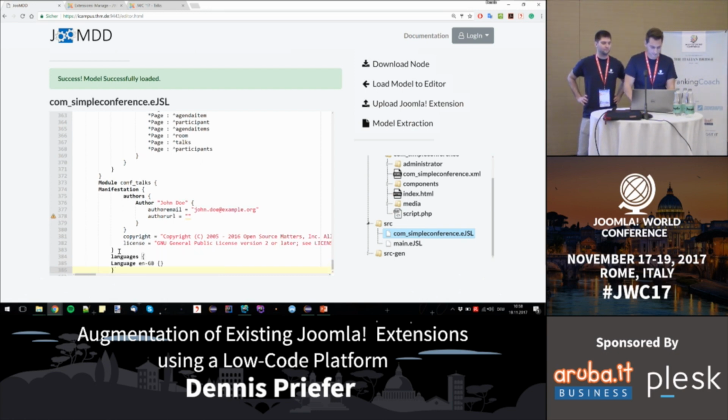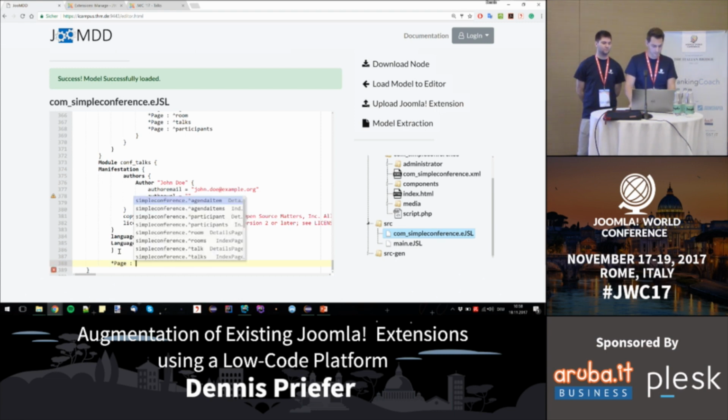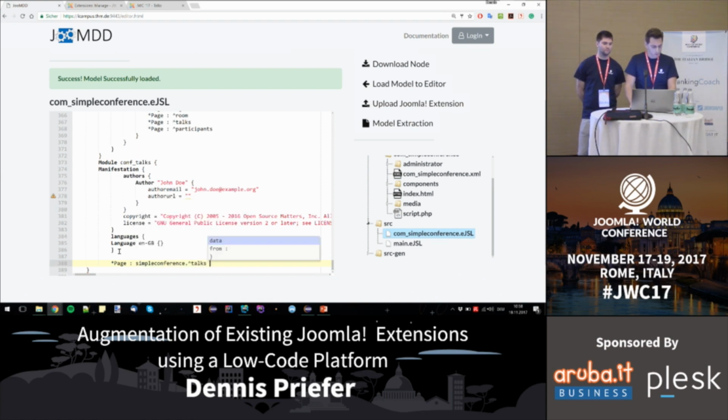Okay, let's finish that. The last thing is that in our module we want to show a page from the component. So we create a page reference here, and define which page out of the existing component we want to show for the talks.